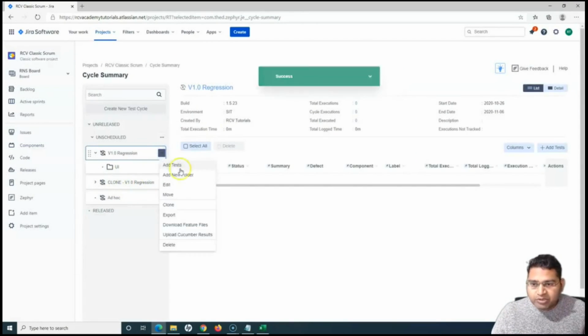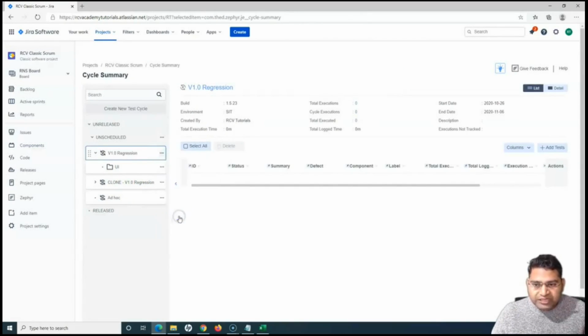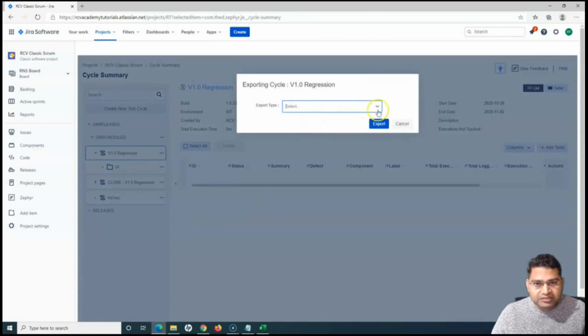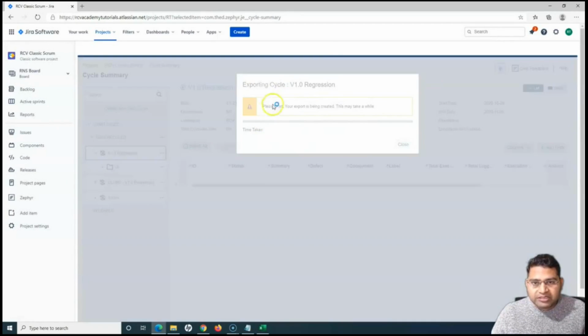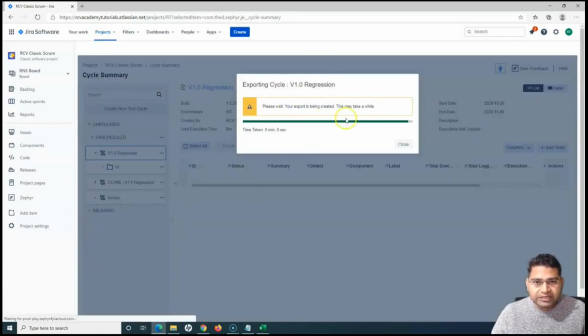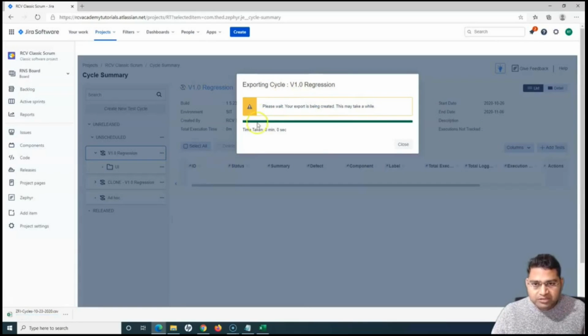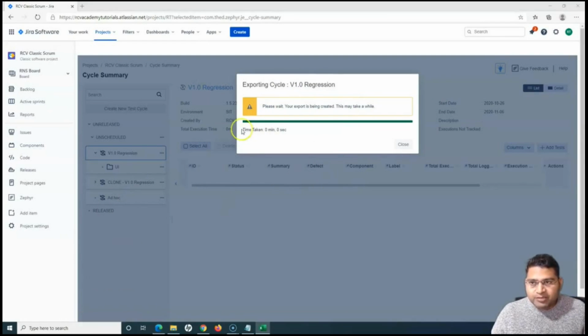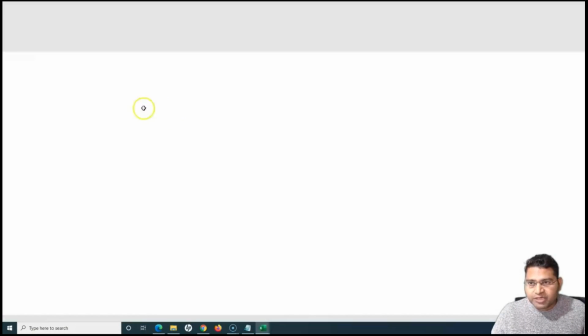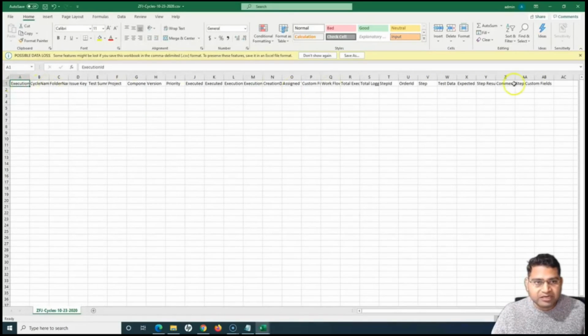Okay, the next important thing is export. So if you want to export the test cycle, you can select the type. You can select CSV or HTML or XML and then export the overall regression or whatever test cycle has been available. So once the export is available, you will see that the details of the test cycle, if I open it, have been exported into the CSV format, right? So you can see all the details are exported.